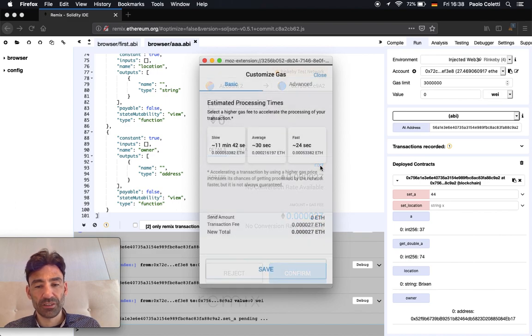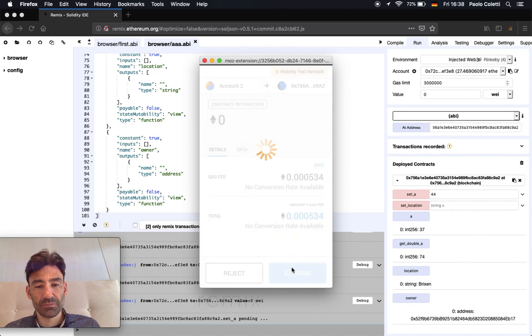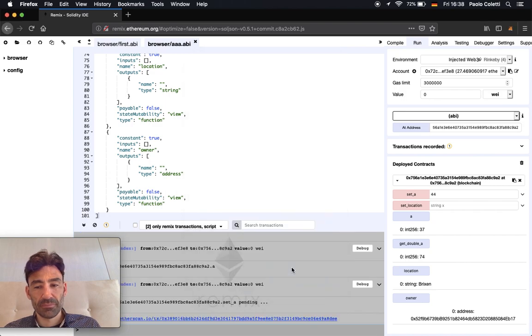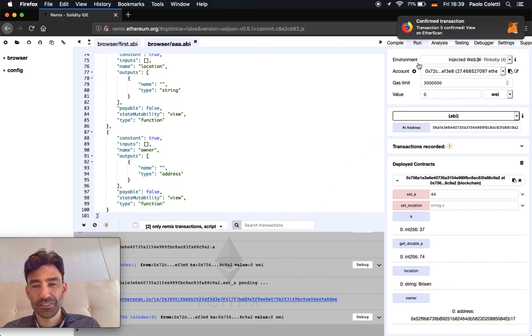Edit the fees. Fast. Save. Confirm. Let's wait for the confirmation. If you're asking why I don't look at you, it's because the camera is on the screen. So, okay. That's it. The value of A is 44.